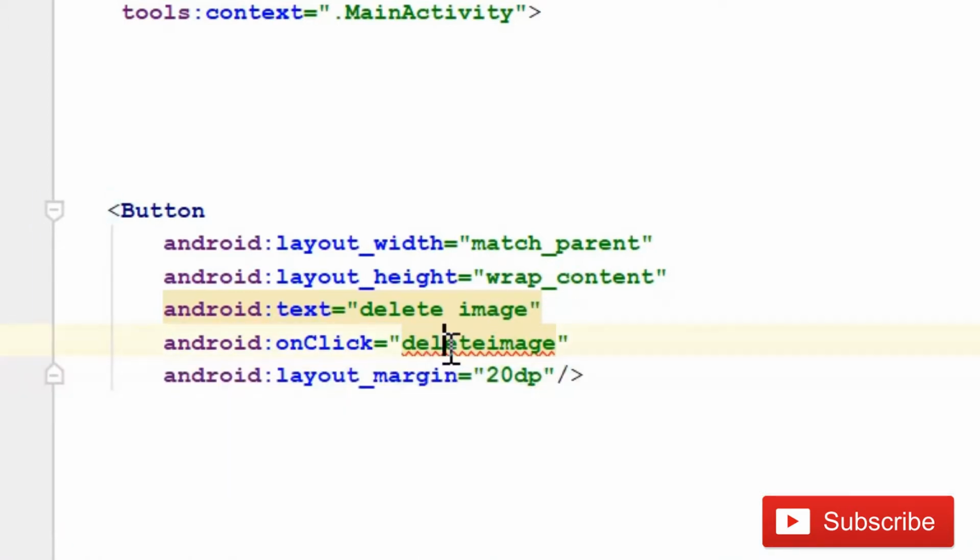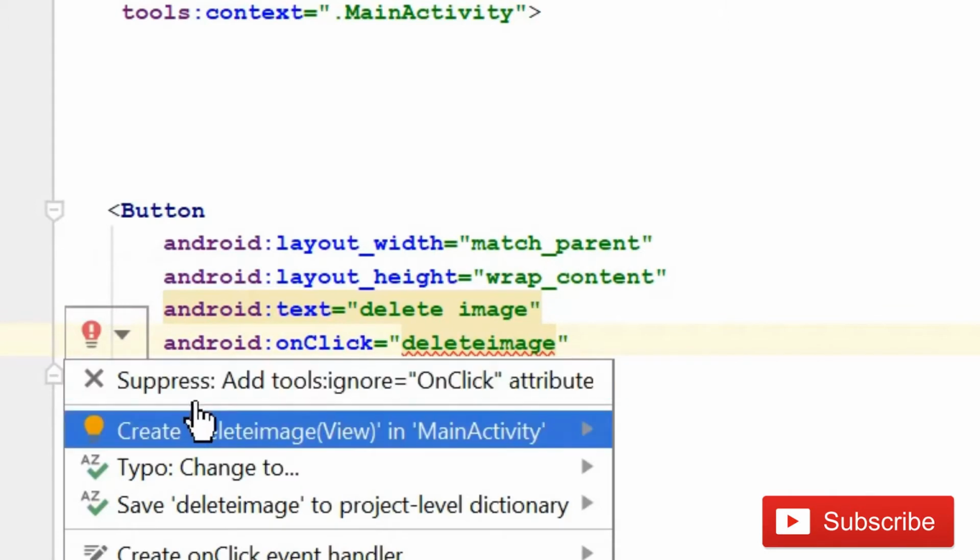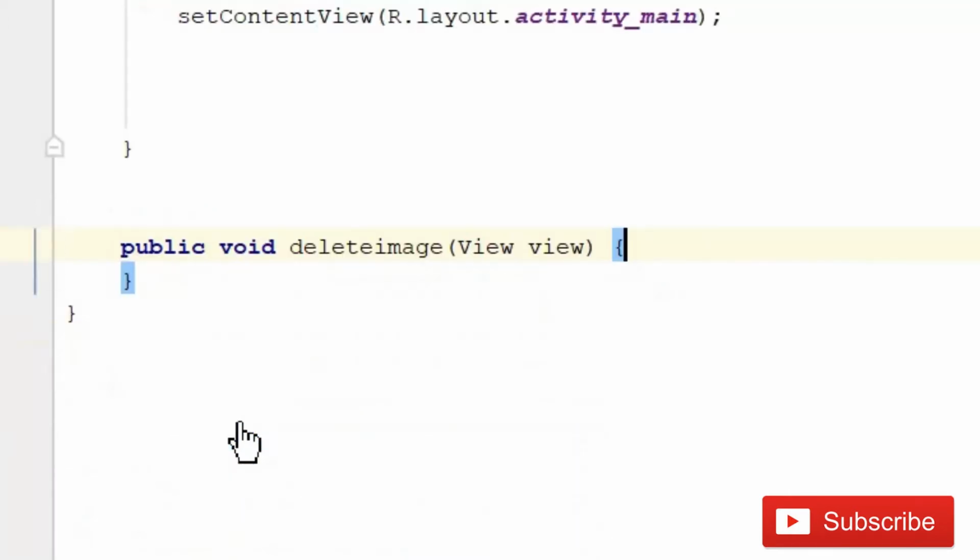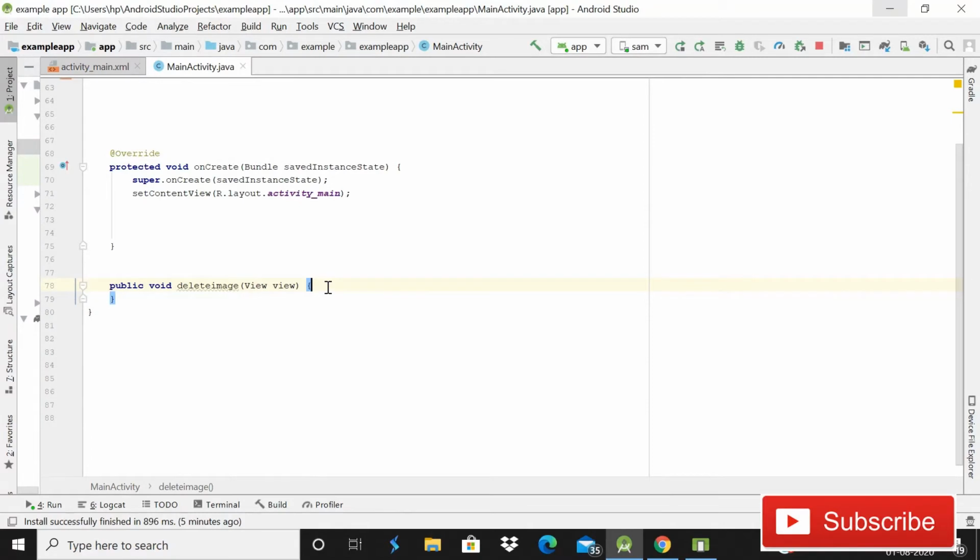After this, click on this deleteImage, and then click on this red bulb. Then you have to click on create deleteImage(View) in MainActivity, so it will create a method in MainActivity.java. So onClick is good because it skips some steps like giving a variable and giving a reference. That's why sometimes it is good.